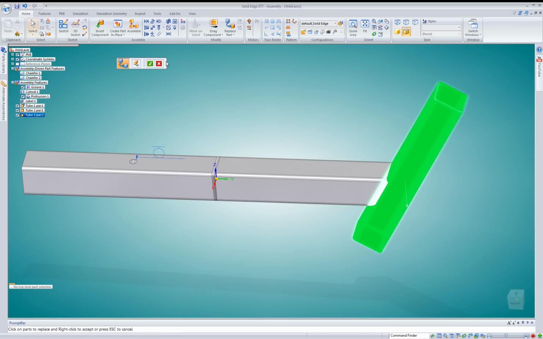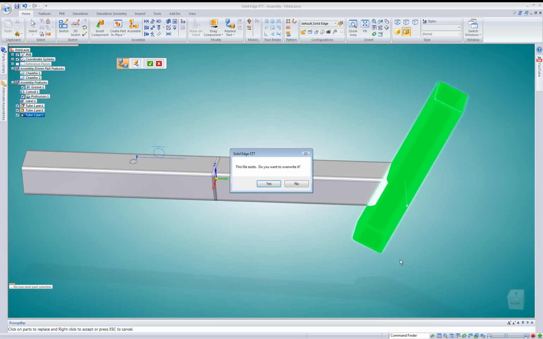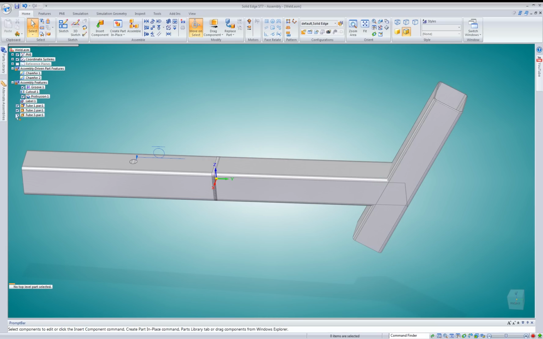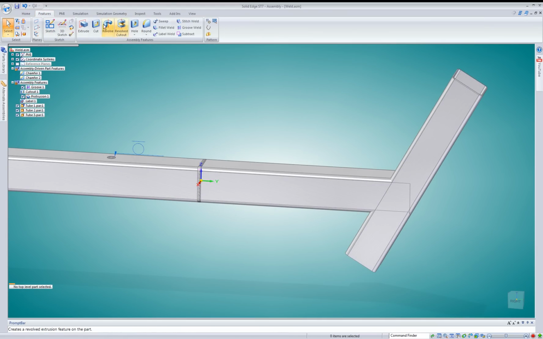All right, I'm going to replace this part with a copy. So I'm going to go ahead and say, you know what, let's go ahead and replace this part with a copy, the exact copy of it. Let's call this tube 3. There we go. Overwrite that one. That's right in there. Yep. All right, so now I have tube 1, tube 2, and tube 3. So I have 3 separate tubes.